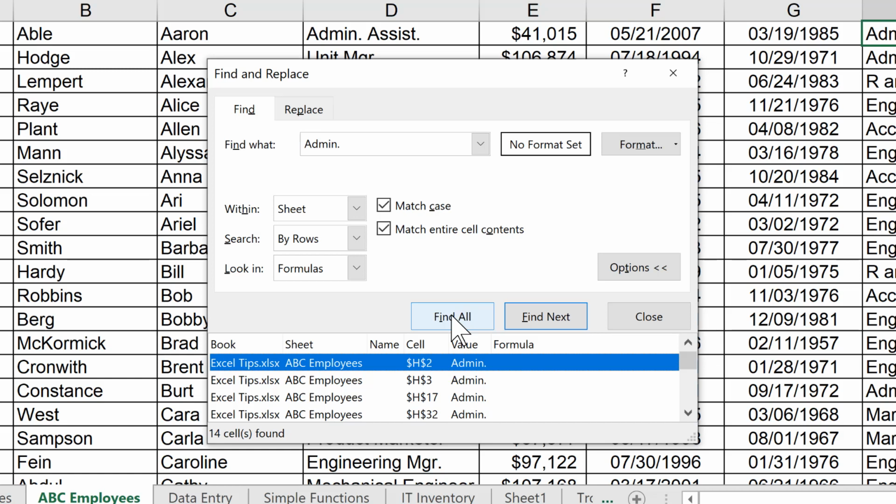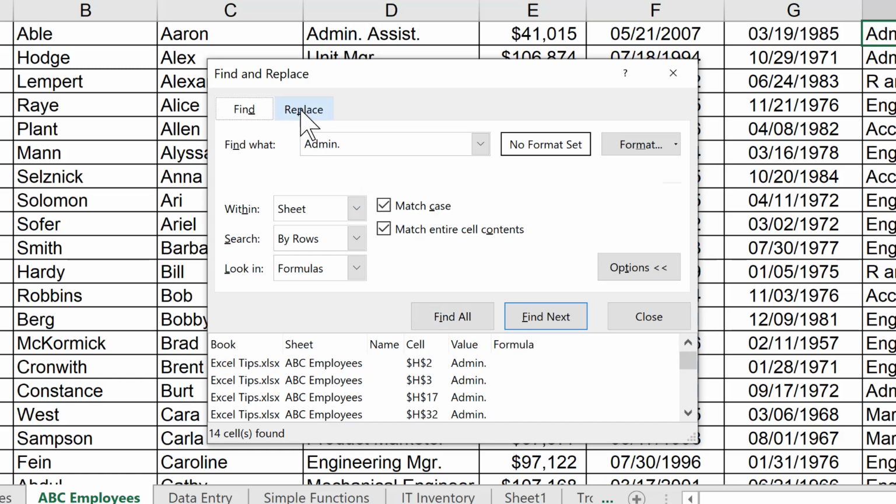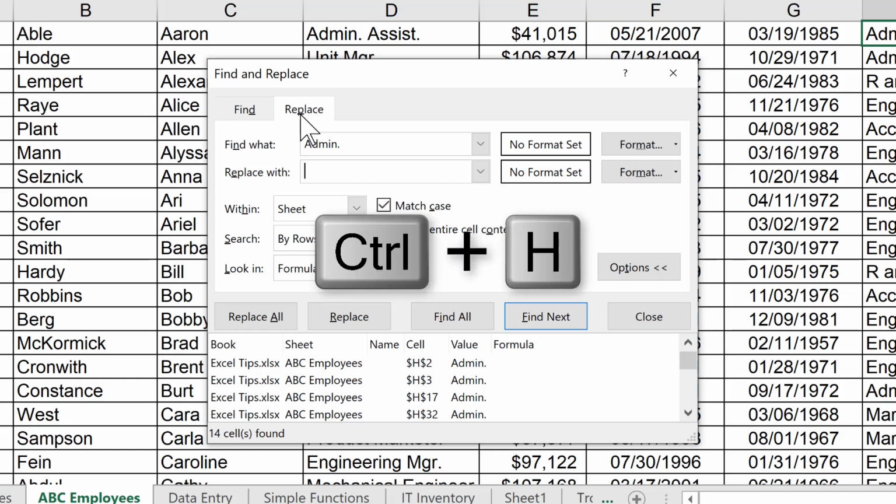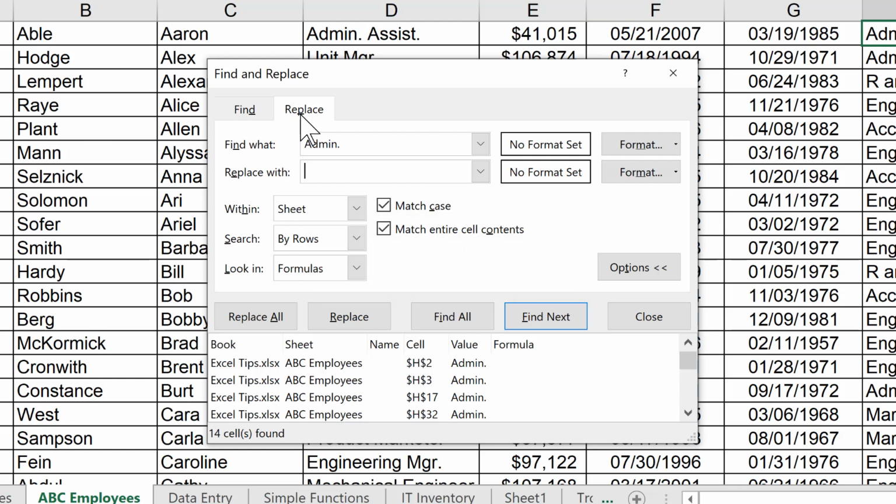The replace command is also available from this dialog box. We could find it or move to it from Excel by either pressing Control H, the keyboard shortcut, or once again finding it in the Home tab under Find and Select. For this one, I'd like to find admin only where it appears in that department, and I'll replace it with administration.